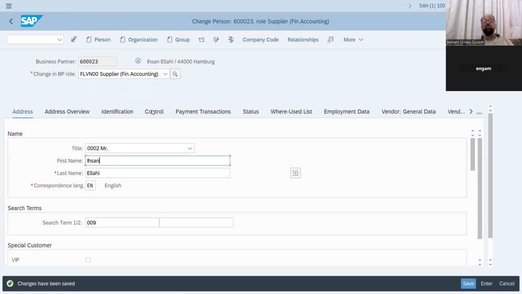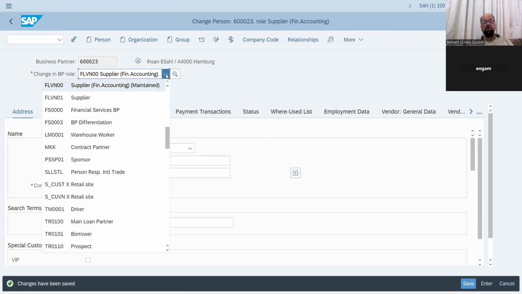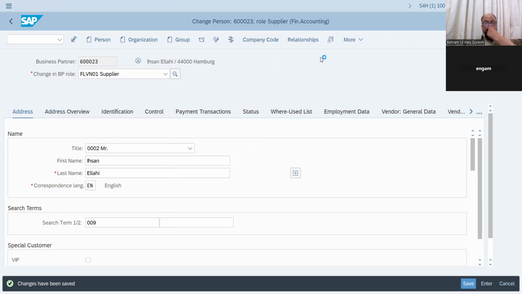Now what you are going to do is go for the third role, and you can go over to the simple supplier, or the supplier. Once I click over to the supplier, instead of company code, there will be a new tab, that will be the purchasing tab. Go over to the supplier and here you can see basically purchasing is over there.